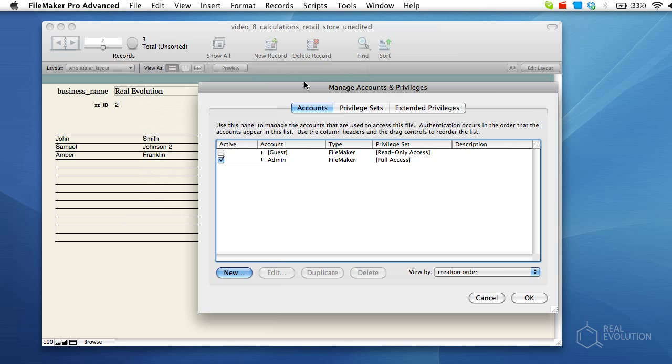The first thing to note is that if this is a new database, no password will be assigned to the admin account. For security reasons, you should probably set one. Initially, only the admin account will exist. FileMaker does not require that this account be called admin, but at least one account with the full access privilege set must be active on your database file.